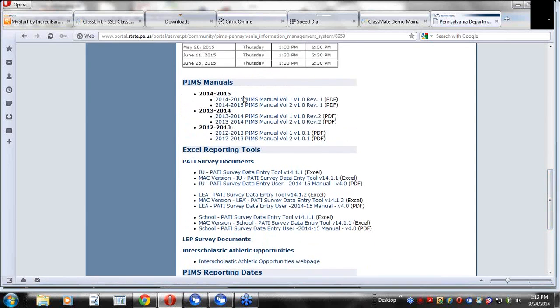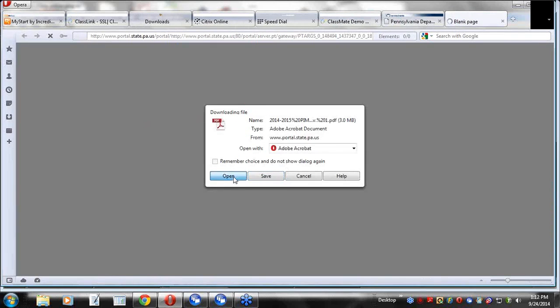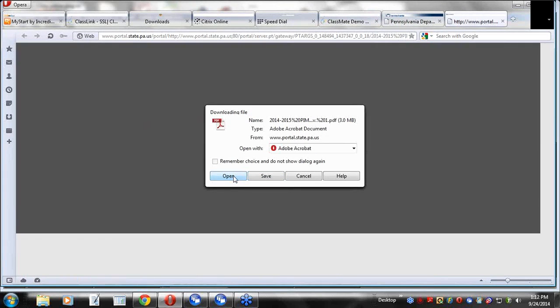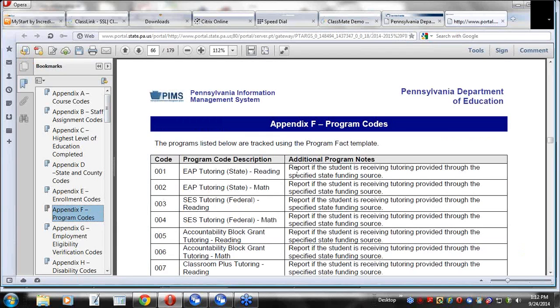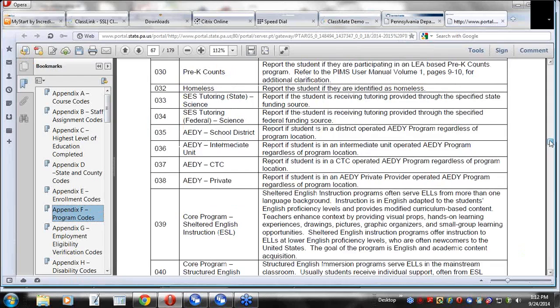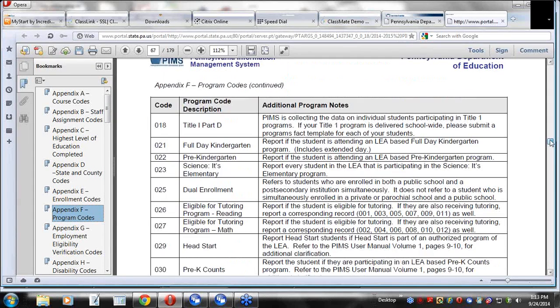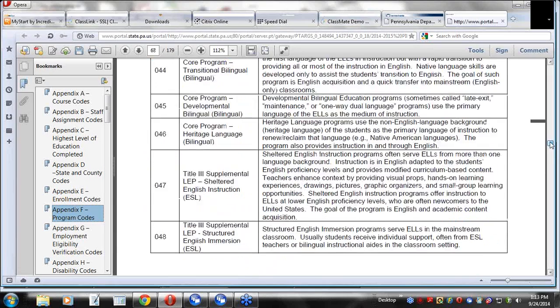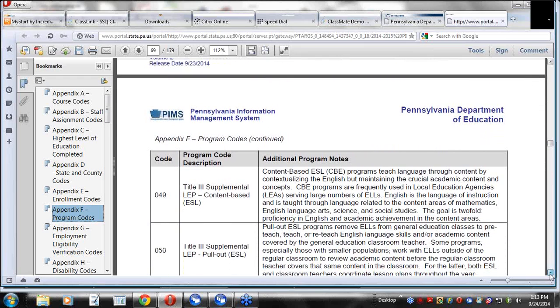So whenever I was saying Appendix F of the manual, you would come in here. Anytime we refer you to the PIMS manuals, you would come out here. We'll look at Appendix F real quick. So if you participate in any of these, you would need to submit your program's fact template. If you do not participate in any of these listed programs, then you would not need to submit.